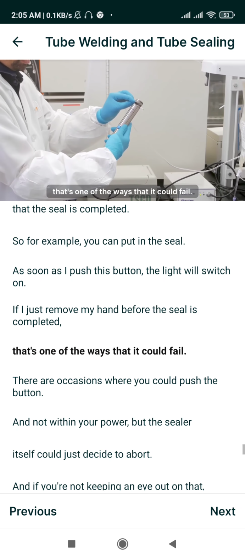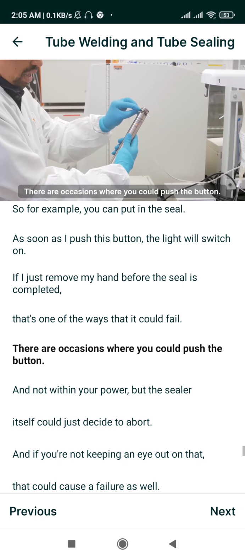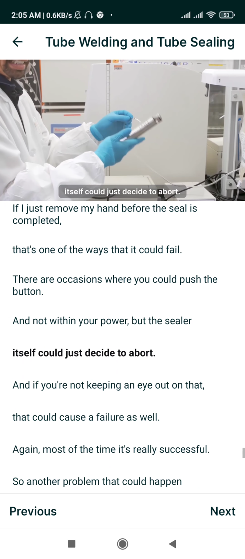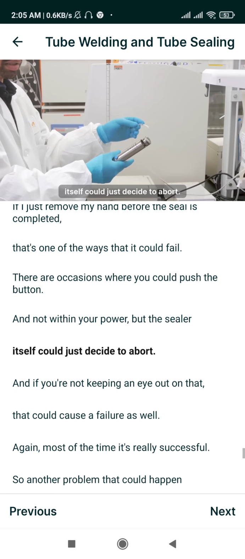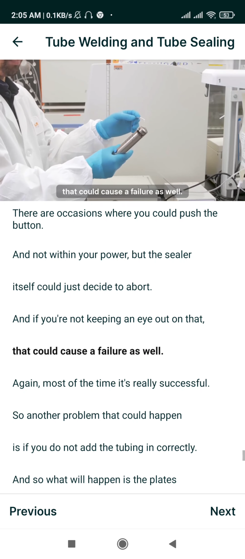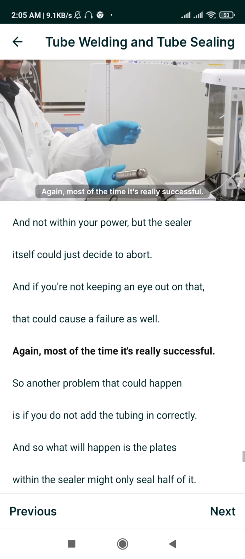There are occasions where you could push the button and, not within your power, the sealer itself could just decide to abort. And if you're not keeping an eye out on that, that could cause a failure as well. Again, most of the time, it's really successful.